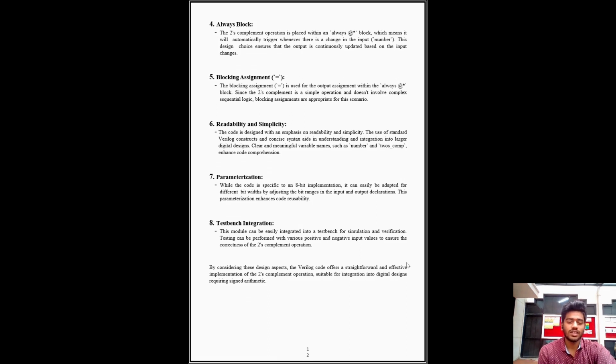Test bench integration. This module can be easily integrated into a test bench for simulation and verification. Tests can be performed with various positive and negative input values to ensure the correctness of the two's complement operation. By considering these design aspects, the Verilog code offers a straightforward and effective implementation of two's complement operation suitable for integration into digital design requiring signed arithmetic.